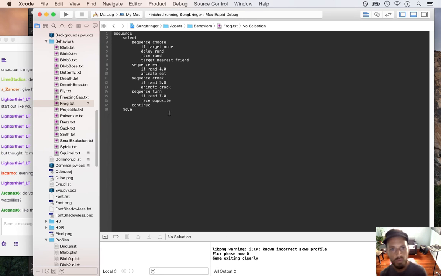Okay, so we need a way to target the flies. I guess this needs to be its own smartest thing. So target nearest fly. That's really how it should be.